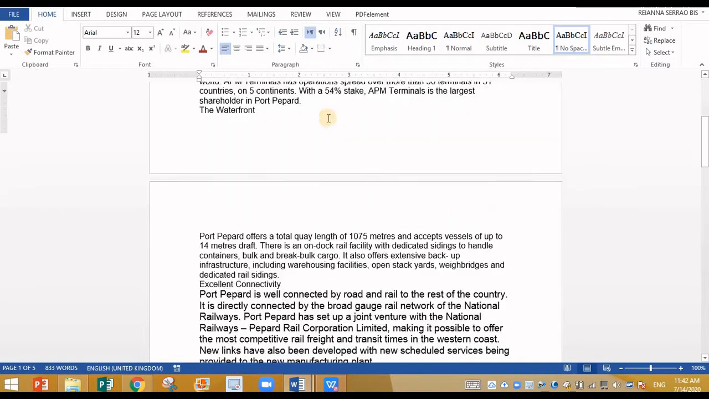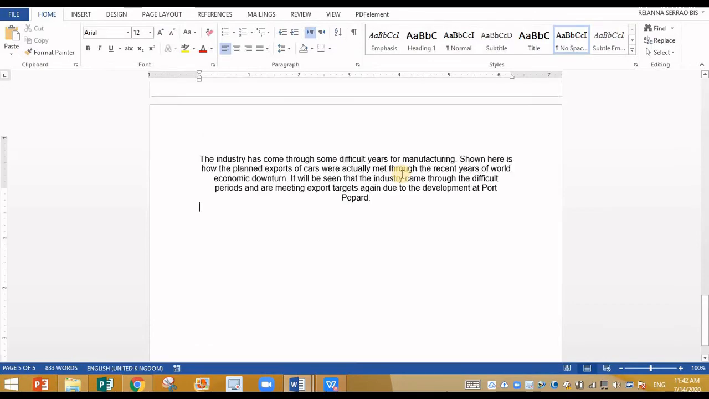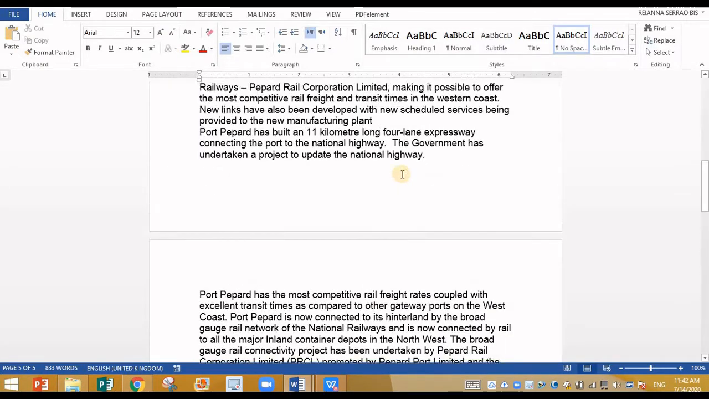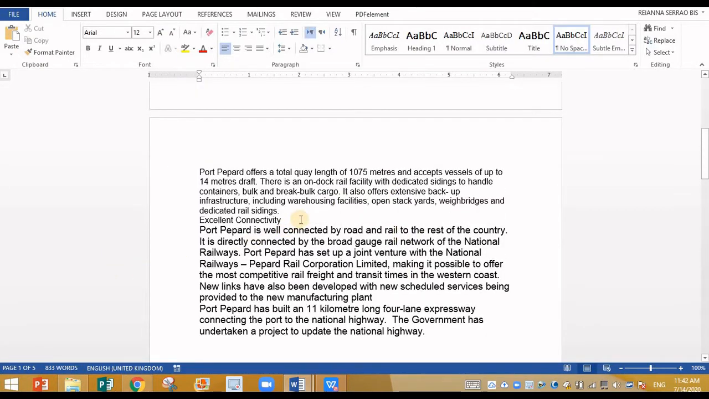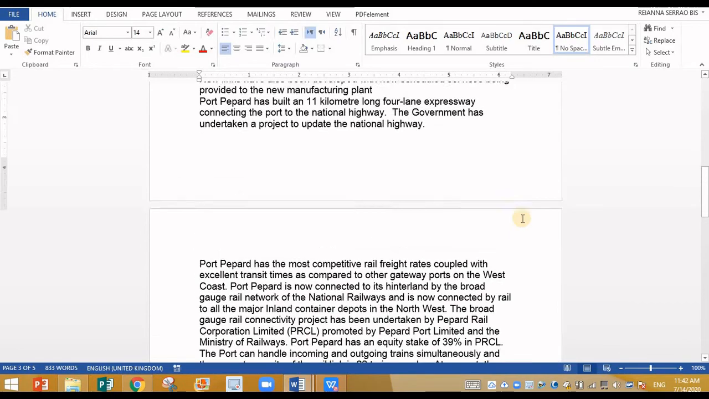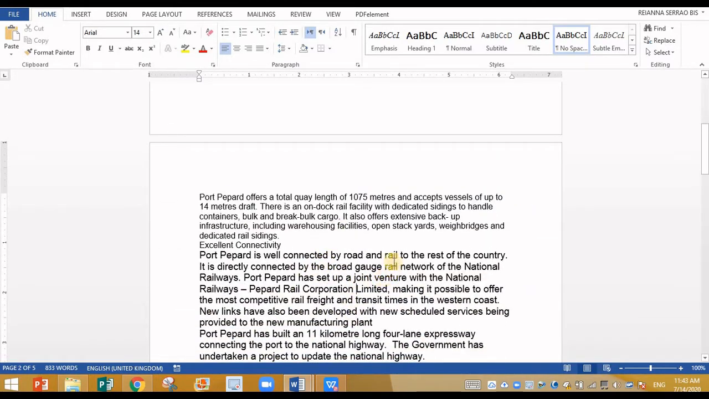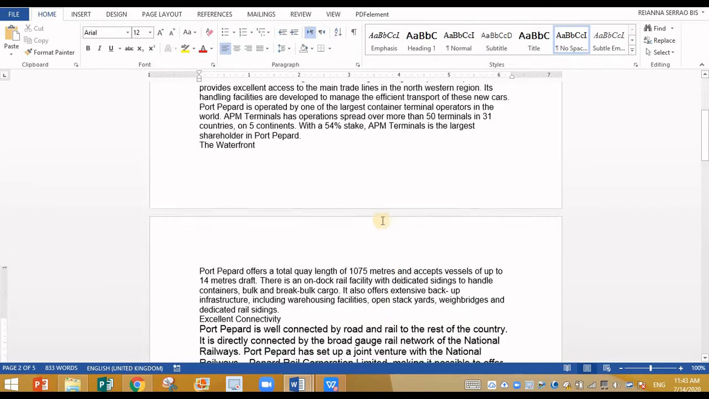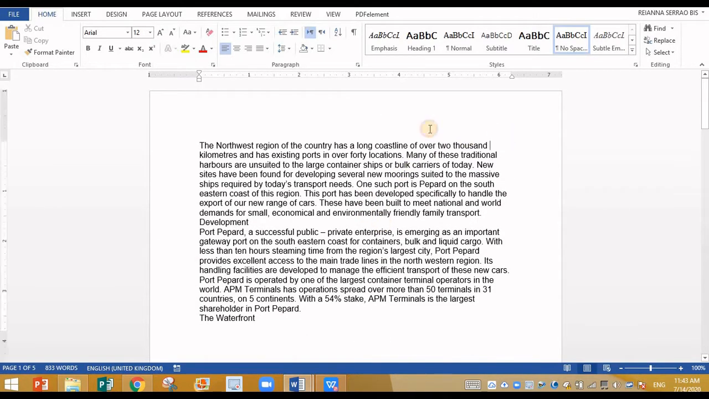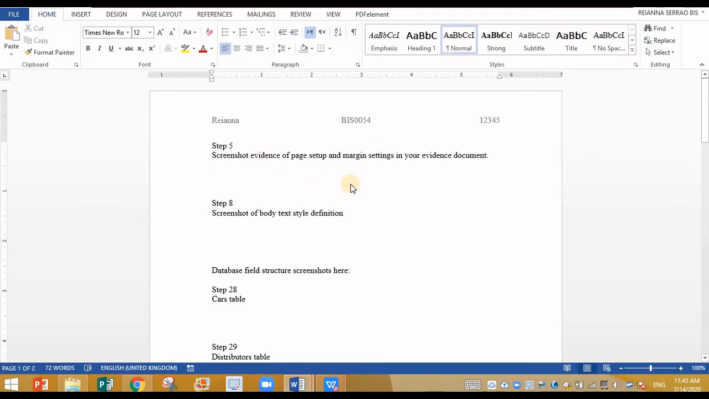Now if I scroll down, you can see all this text in this document, and you can see that it's not consistent. The font style is different, and the font size especially is different here. It is 14 here and it shows 12 here. So this is not arranged well. Let's see what we need to do to this document.